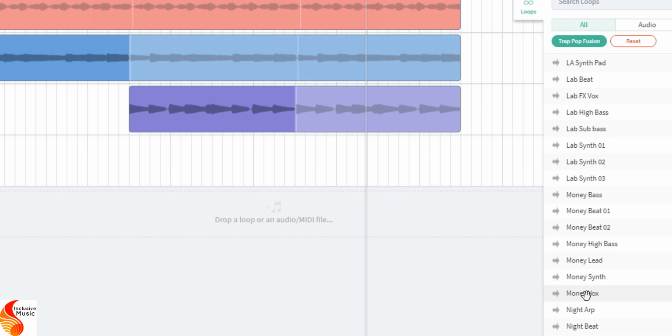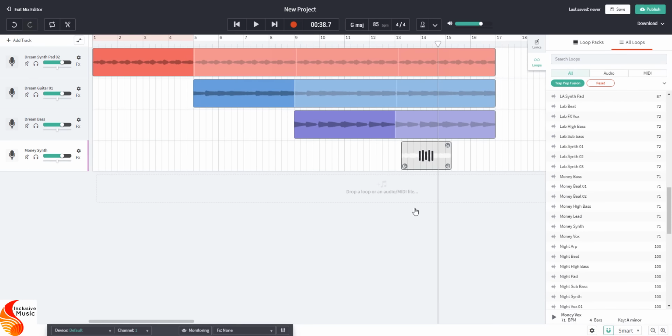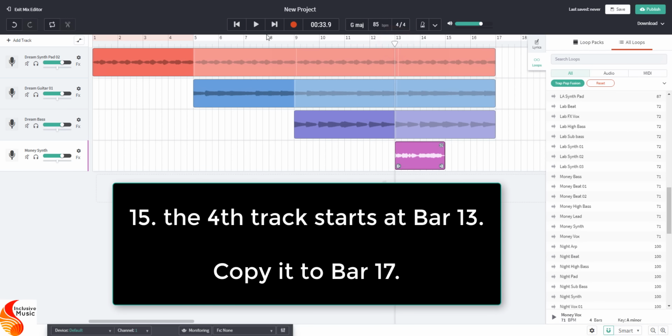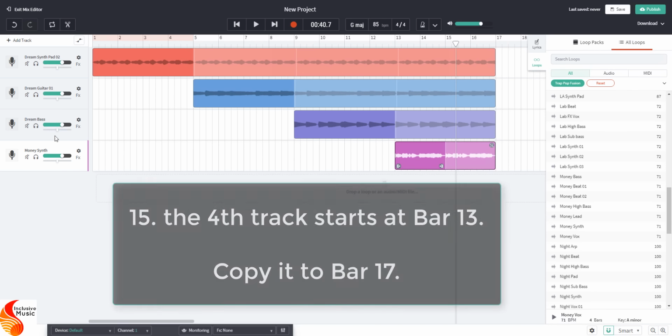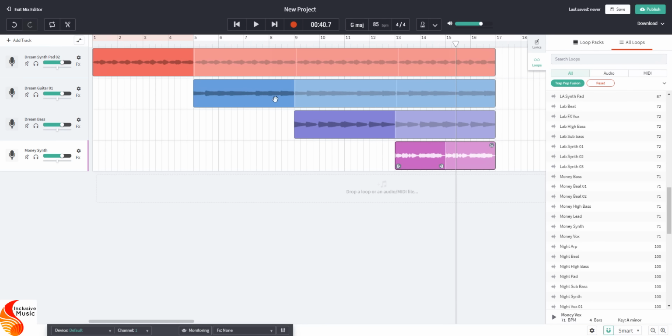That's quite interesting, so I'm going to give that a try. Move it to bar 13. Let's try from there. Yeah, I like that. So once again, top right hand corner and drag that. So now we've got 4 different loops.